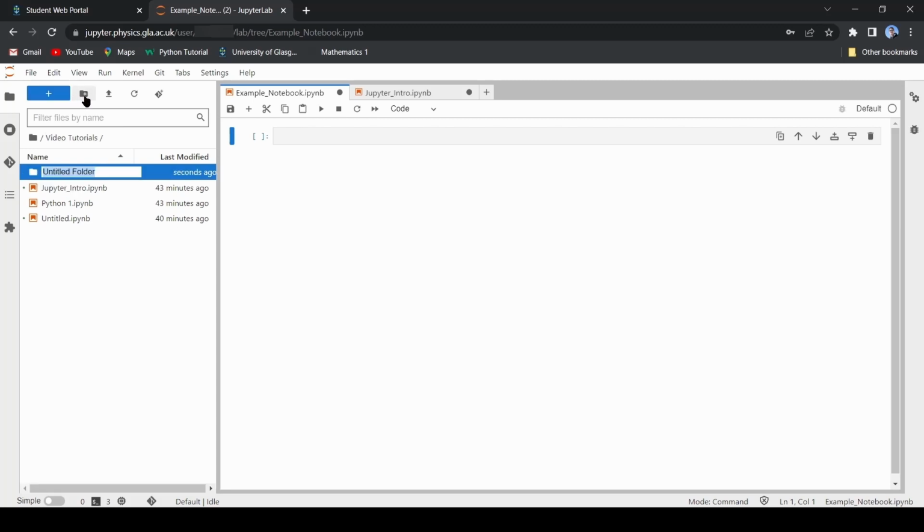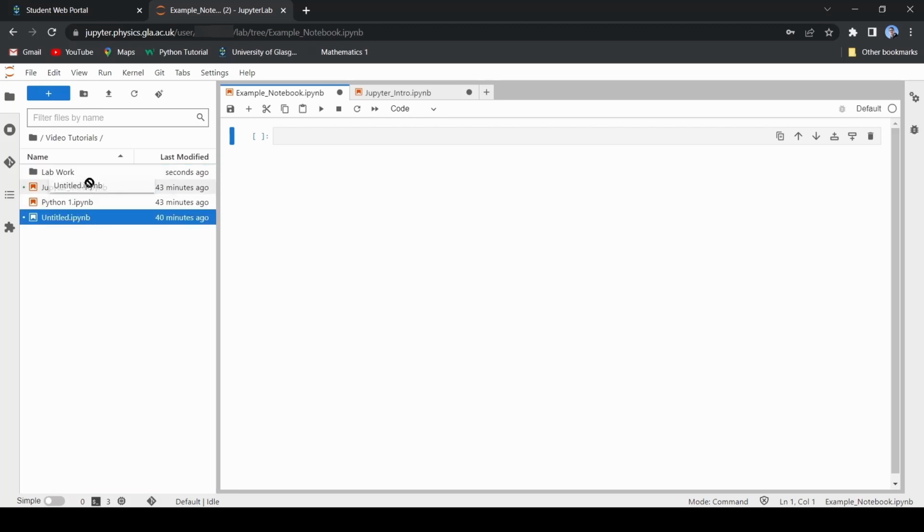This button here is for making new folders. I suggest that you have good file management as you will have a lot of scripts throughout your first year and throughout university as well. So good file management is key.